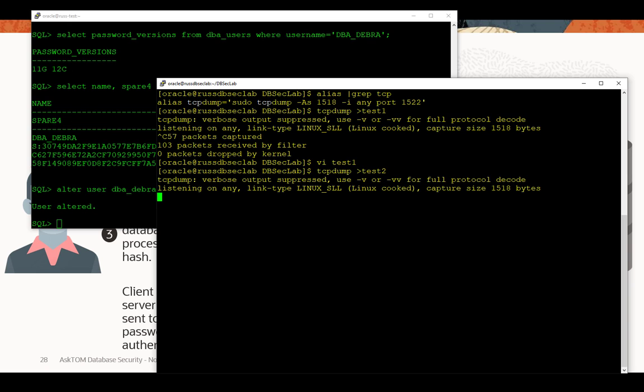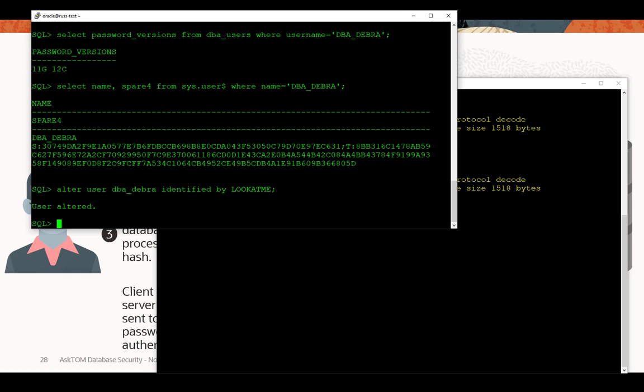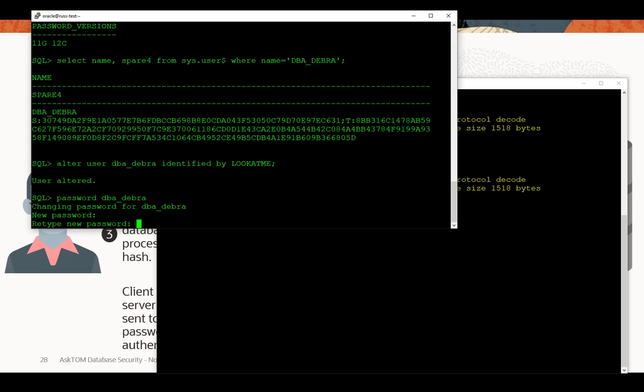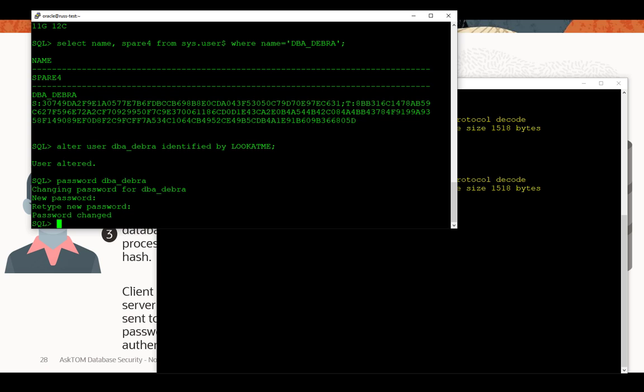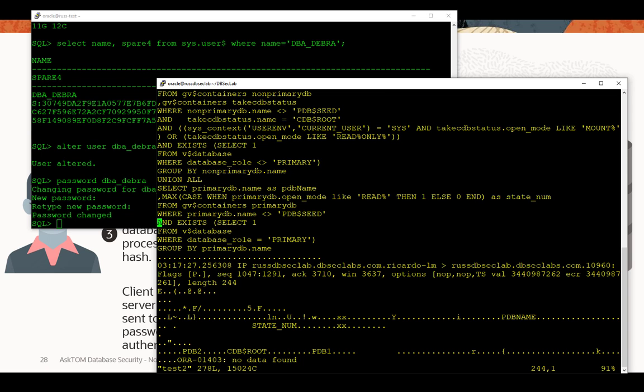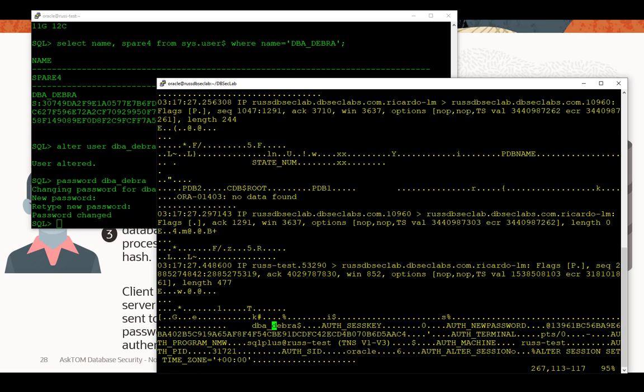But this time we'll send it to test2. And now we're going to change the password in a secure fashion. So we'll say password DBA_DEBORAH. Okay, the password for DBA_DEBORAH is now changed. Let's see what we captured. Do we see "look at me"? No, we don't. Let's take a look at DBA_DEBORAH.